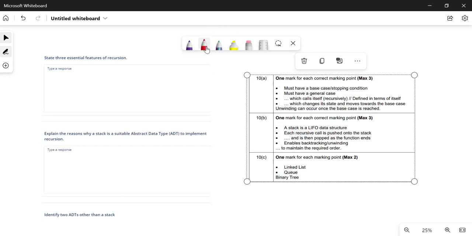Okay, so I'm going to coach you through your responses to the homework I've set. State 3 essential features of recursion. Well, every recursion needs to have a base case, otherwise it won't ever stop.